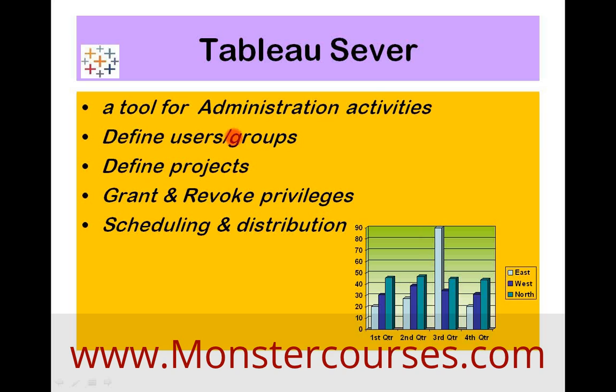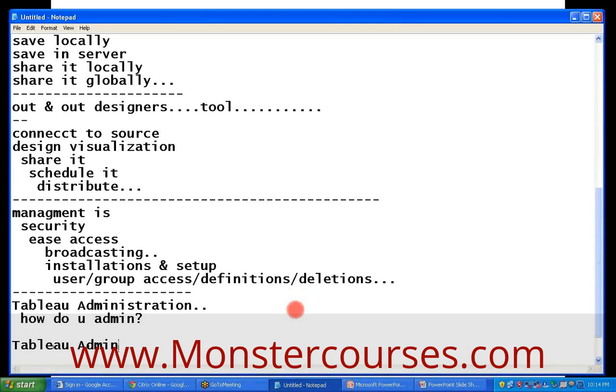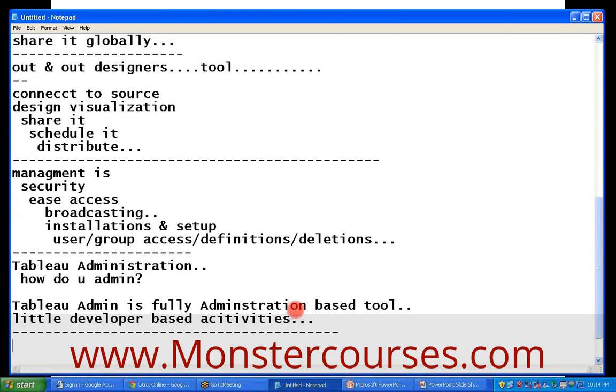which we can use for user definitions or group definitions, or we can define projects where we can revoke rights, and finally a report, sorry, a dashboard can be scheduled and distributed as per user requirements. As I told you, Tableau admin is a fully administration-based tool, with little bit of developer-based activities. Clear? So like this, Tableau is a client-server architecture based tool.